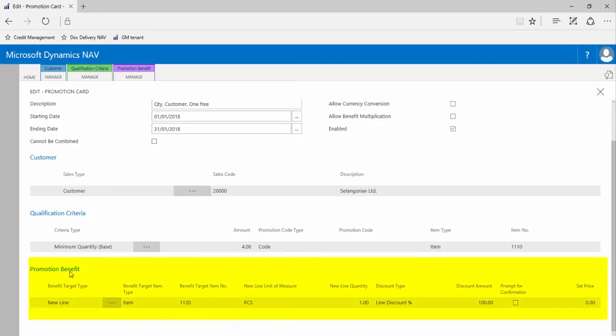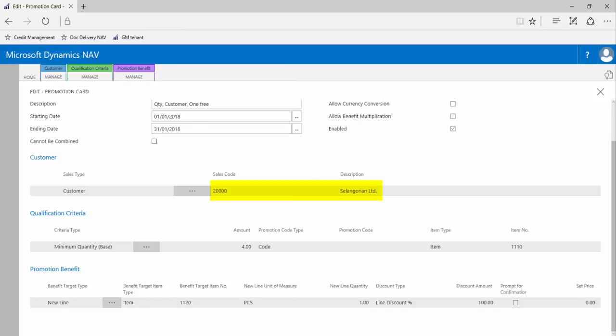The Promotion Benefit Fast tab determines what will happen to the sales document, the actual benefit the promotion will give. There are four broad types of benefits that can be applied. It can apply to all lines, it can create a new line, it can apply to the cheapest line, it can split the benefit across target lines, or it can apply to the qualifying lines. In this example, when the specific customer, Selangorian Limited, customer 20,000, buys four or more of item 1110 within the month of January, they will get one free of item 1120.